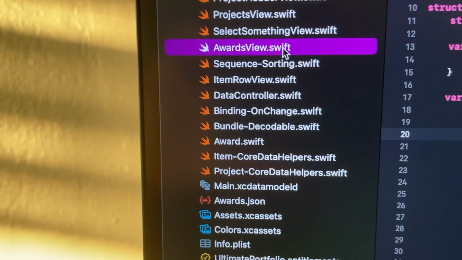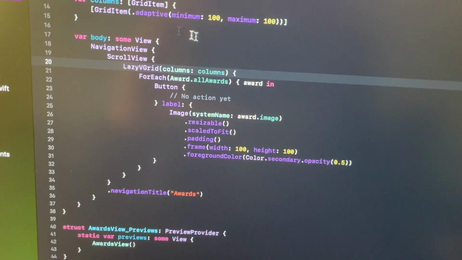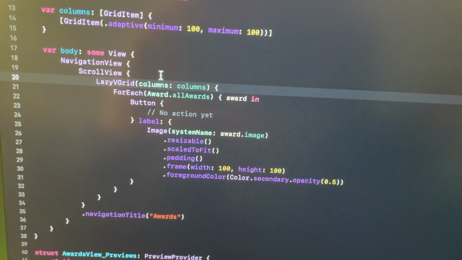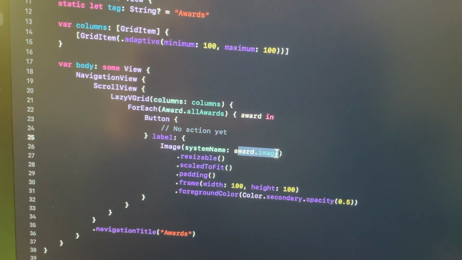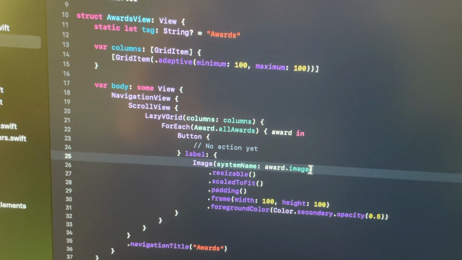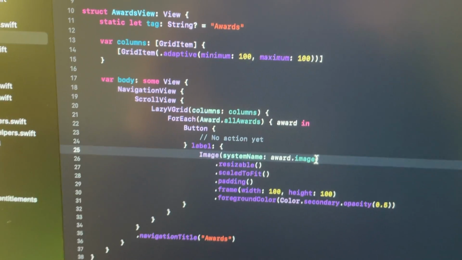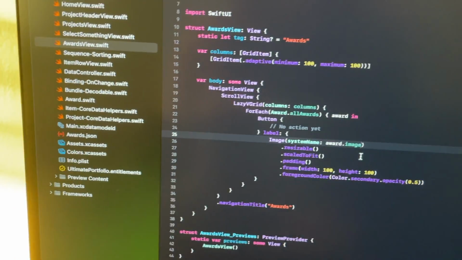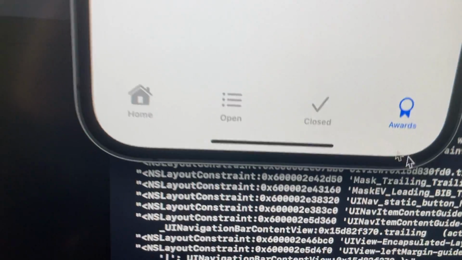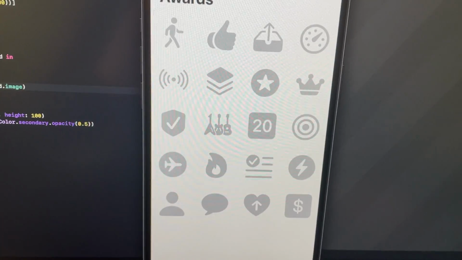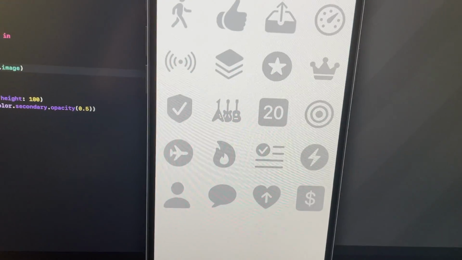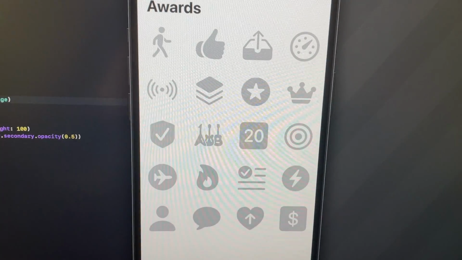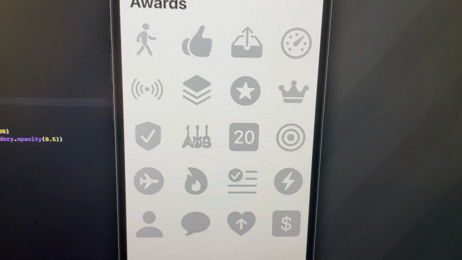So if we go over here to our awards view, you can see we have a lazy V grid layout that shows off the award with SF symbols that depend on what the award's image is. We just saw that name in the image property in the awards. And so what happens if we run the app is we have this tab down here called awards, and we can see all our different awards. And right now they're grayed out because we haven't learned how to actually make them show their correct color and make sure that it's updated when the user actually completes the award and earns it.